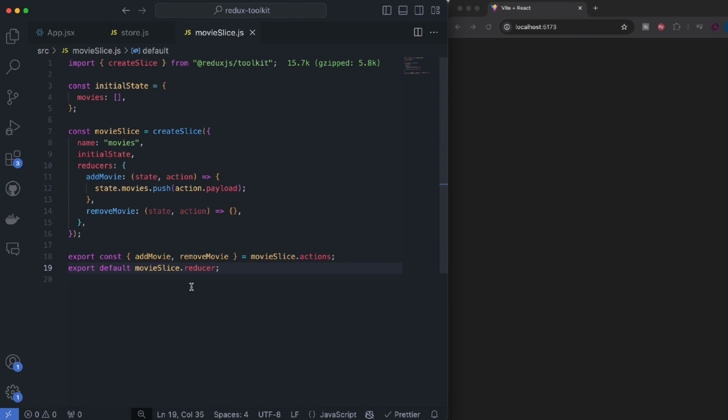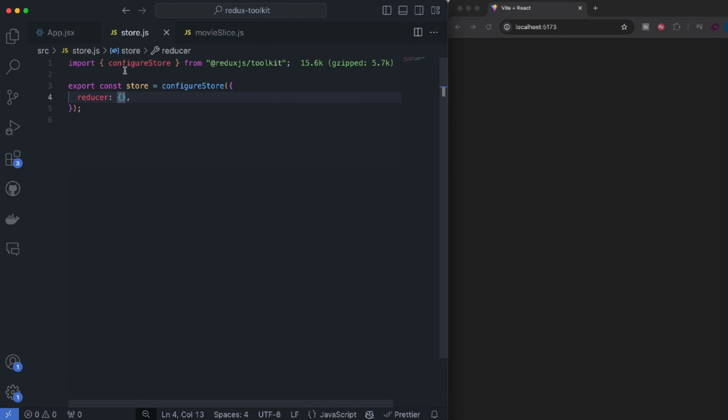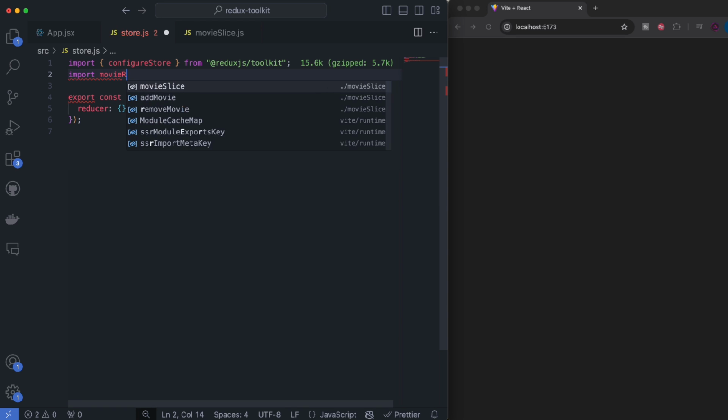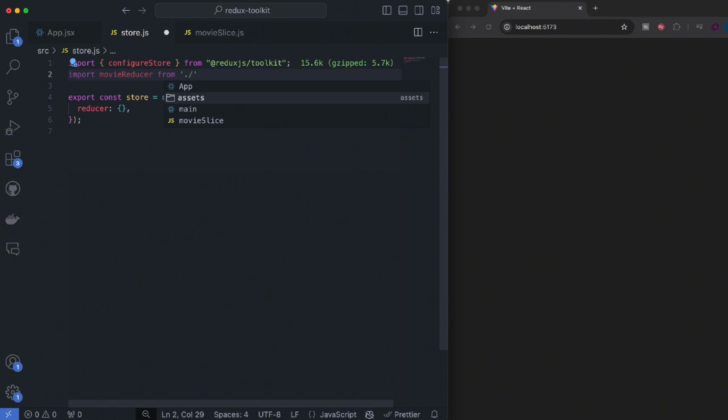Now, why do we want to export default this? Well, it's so that in our store over here now, we can just import the movie reducer from /movie slice and just pass it over here. We can say movies is equal to movie reducer.